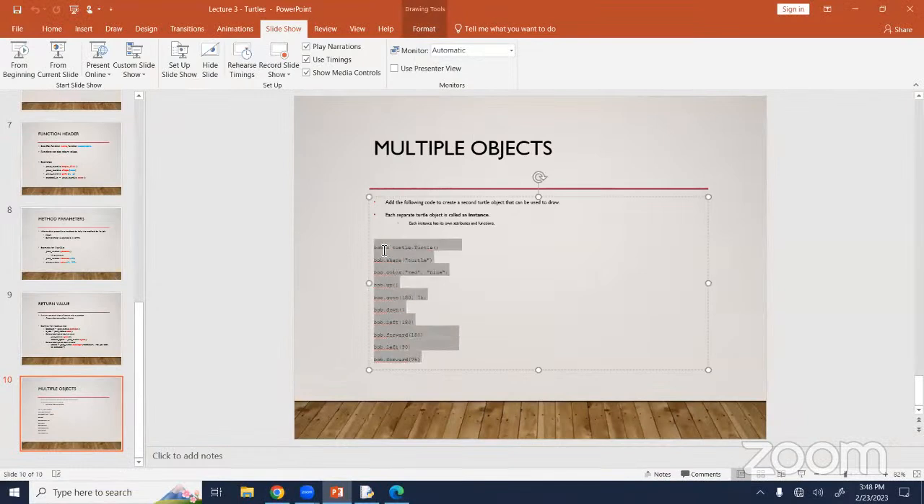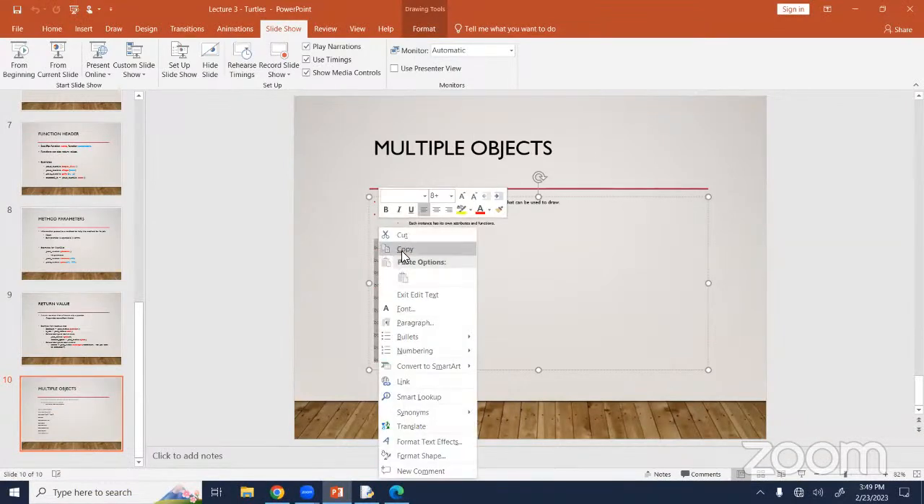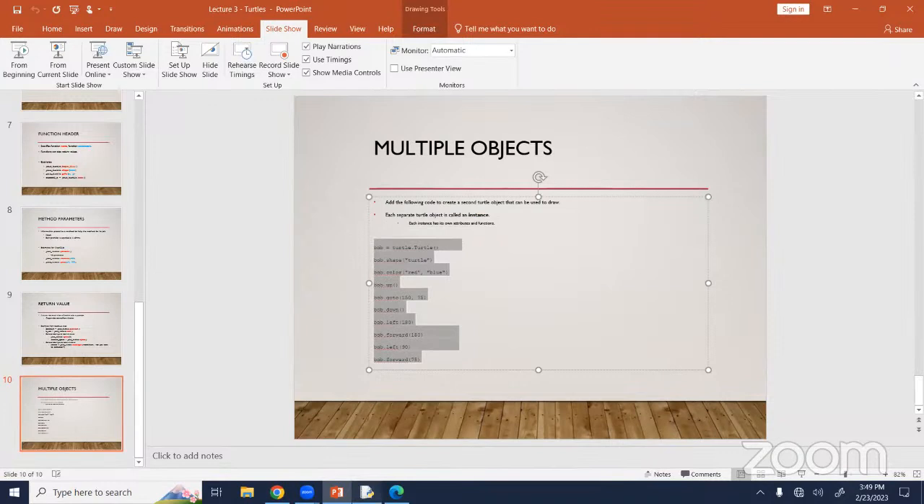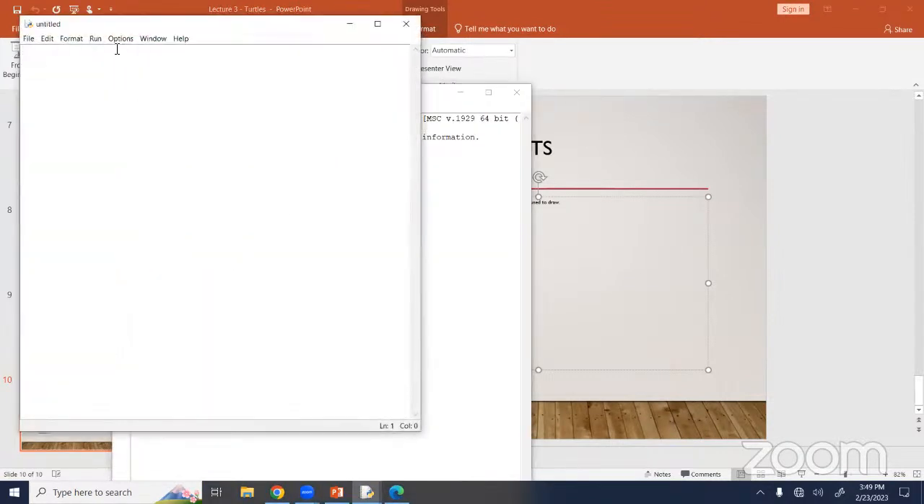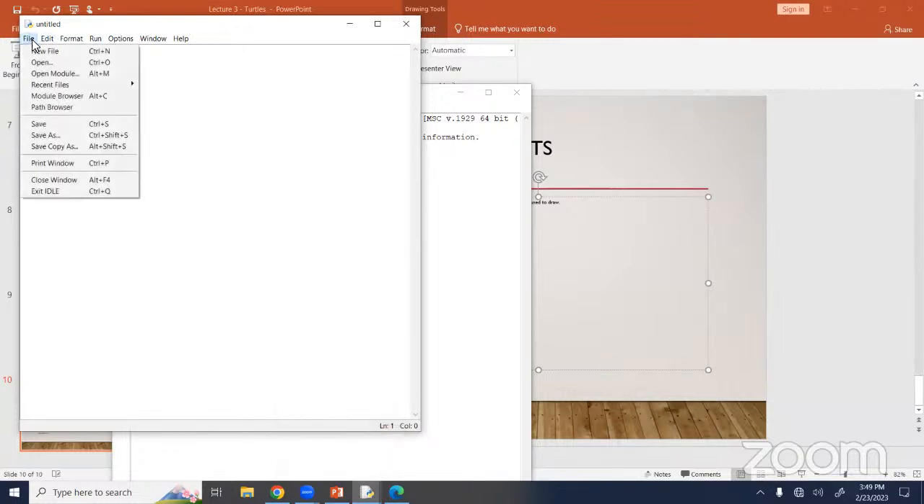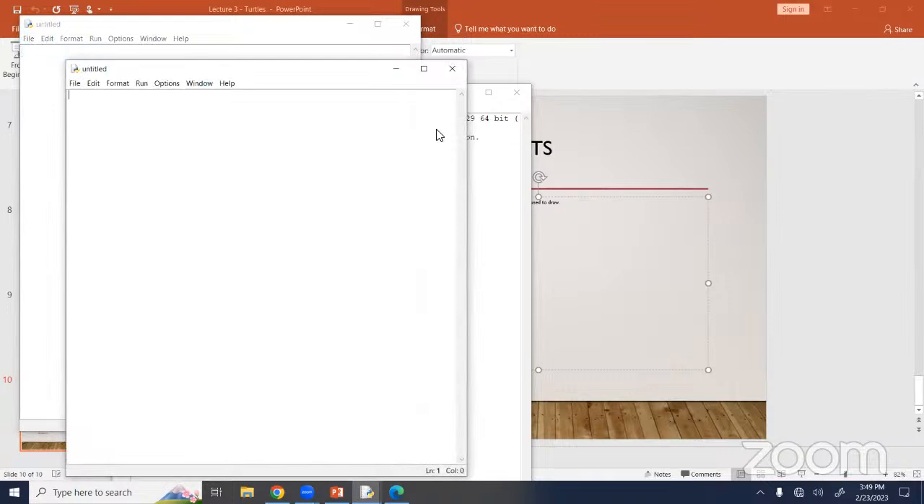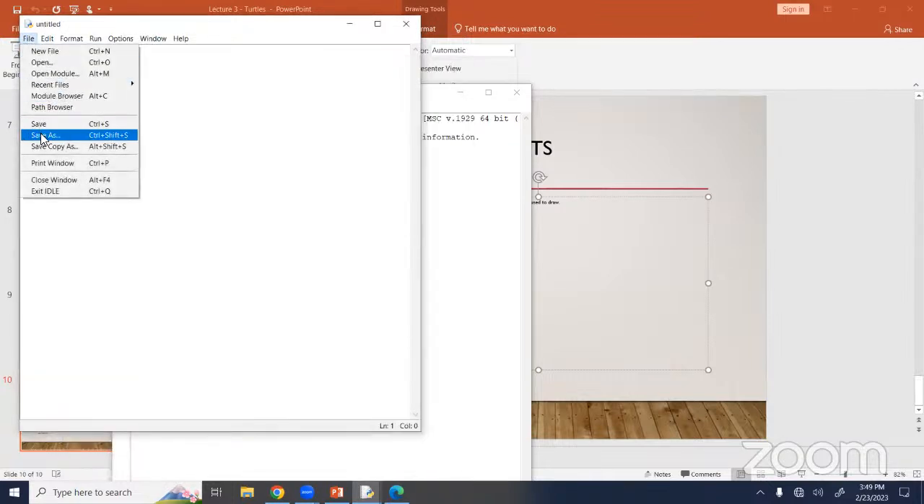Potentially. Oh, it's not there. And you're all going to get mad at me because I copied and pasted and you don't have the slides. Actually, first thing. I'm not going to forget the first thing. That's not what the first thing was. Save as.